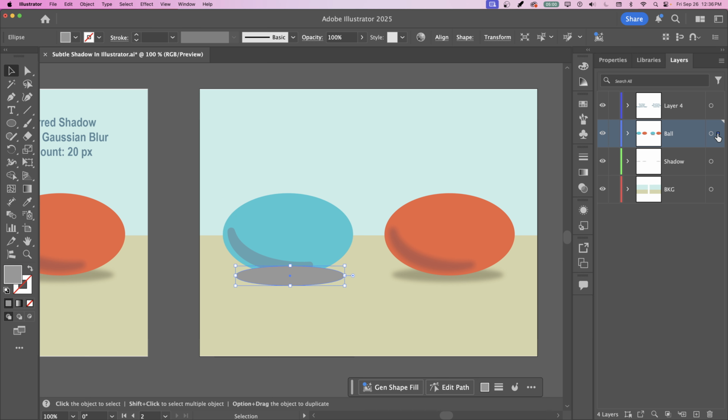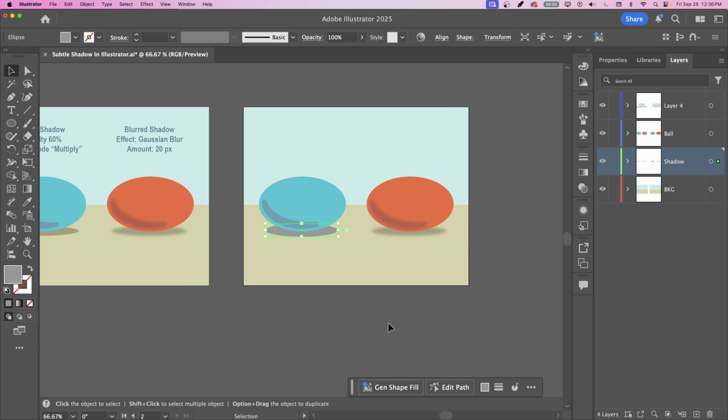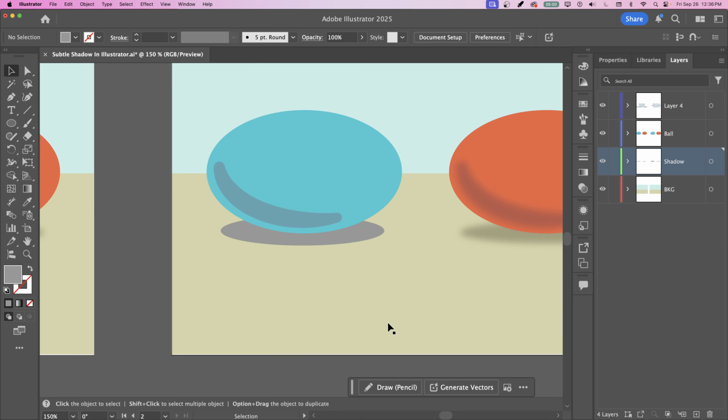I've got this little blue dot here. I'm going to drag that to the shadow layer, and now you can see that it goes behind. And so now the shadow is kind of sitting in there. But the thing is, right now it's a little too dark and it's a little too strong. So here's what we can do.